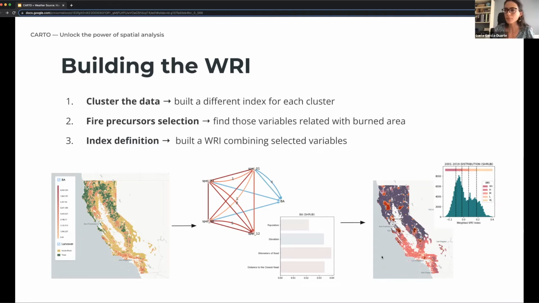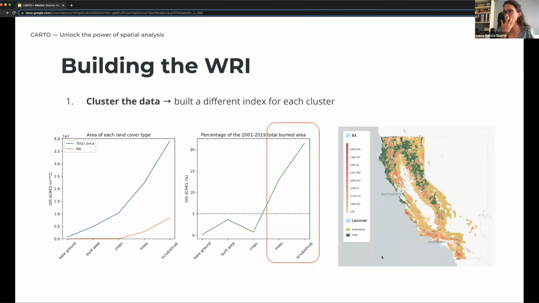I'm going to explain this a little bit more in depth so that we can better understand how this process was completed. In order to cluster the data, what we did was to use the land cover type data, because as I previously mentioned, different land cover types are more prone to fire ignition than others. As you can see here, the trees and the shrubs show a larger percentage of burned area than other land cover types. So we selected those to carry out our analysis.